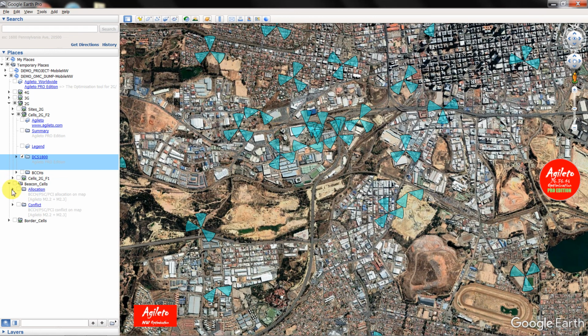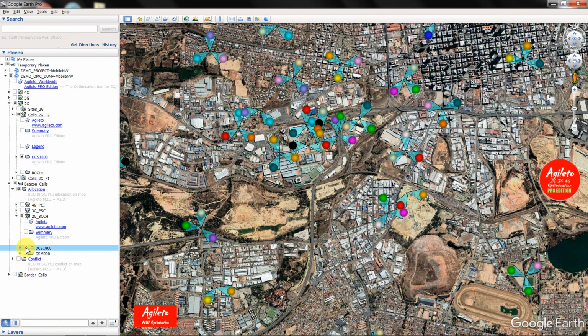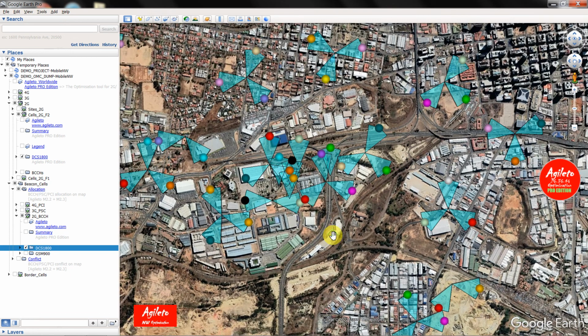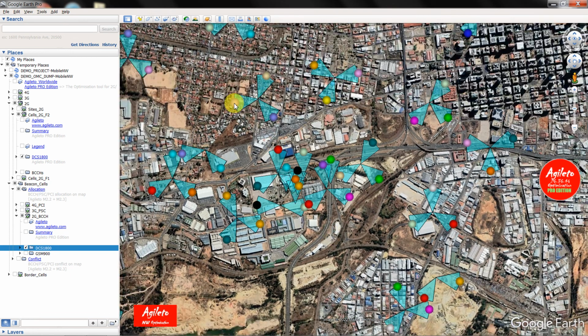So let's display the allocation. If we are going to see the allocation for the DCS 1800, these are the points. So if we look here, we are going to see different colors. For example, this one is going to point to the BCCH 805. This one is going to point to the BCCH 782.